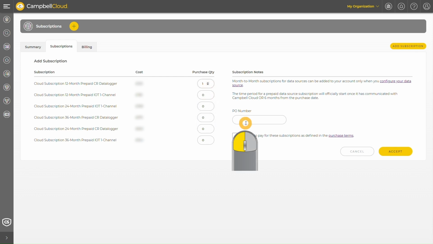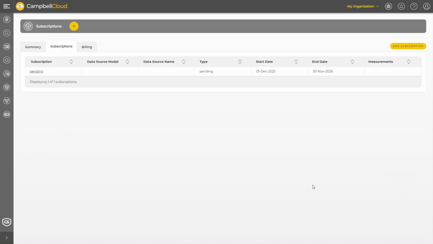I'll need to provide a purchase order number, which will be referenced on subscription invoices the organization receives. It is also found in the Summary Billing information under the Billing tab in the Subscriptions application. Before I can submit my order, I'll need to agree to the purchase terms. When ready, hit the Accept button and CampbellCloud will process the subscription order request and immediately add the subscription into the organization account. I don't pay for the subscription now.